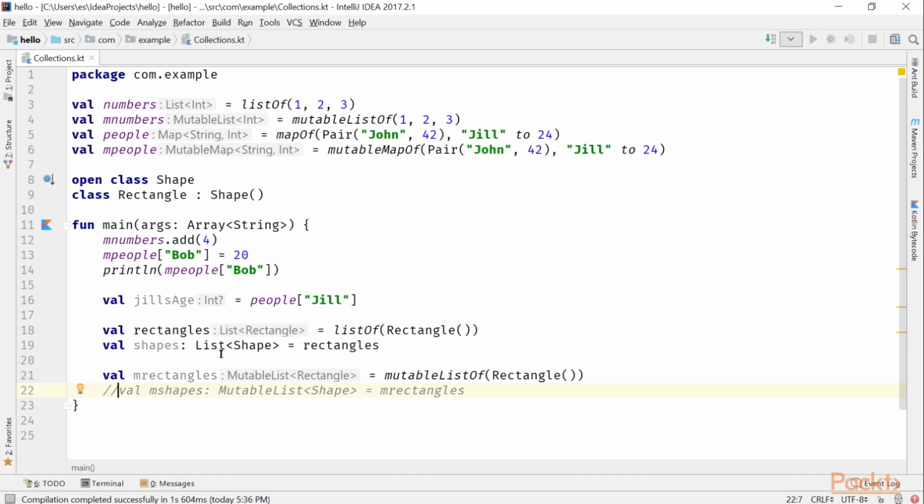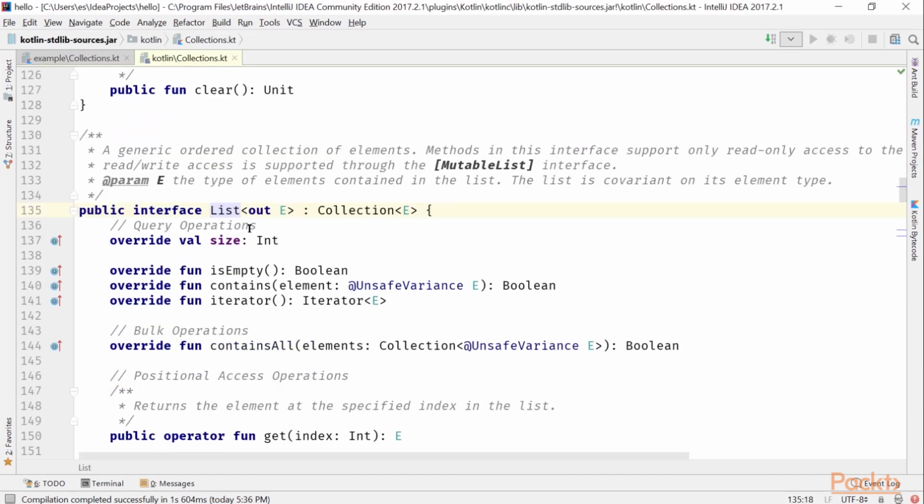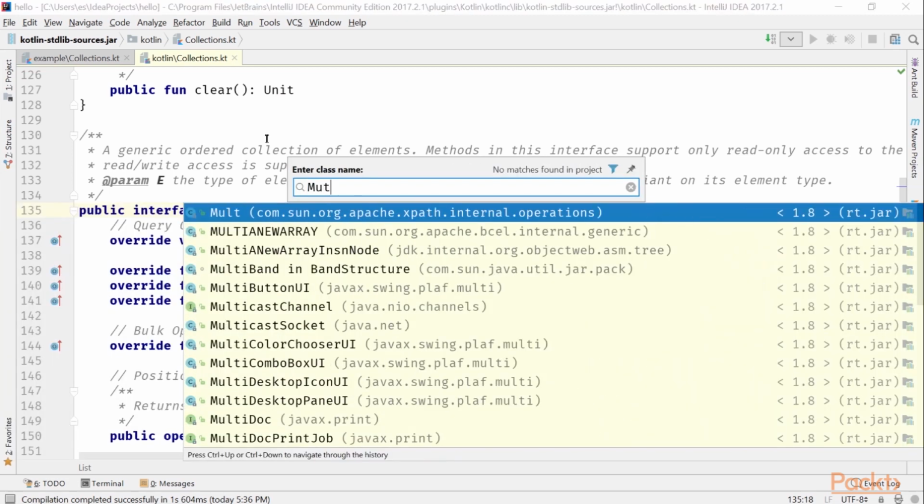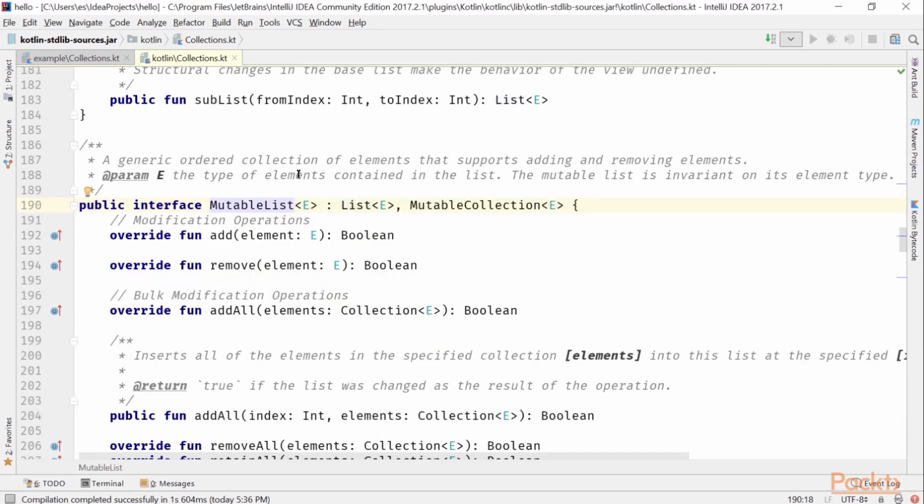So let's jump over to List. You can see that the type parameter for List is declared with the out keyword in front of it. And that means that the list is covariant on its element type. If we jump over to MutableList, you'll see that it's invariant because it's missing the out keyword there. So we're going to look at this more closely later. Just wanted to show you once again that there really is no magic here. It's just a clever usage of language features.